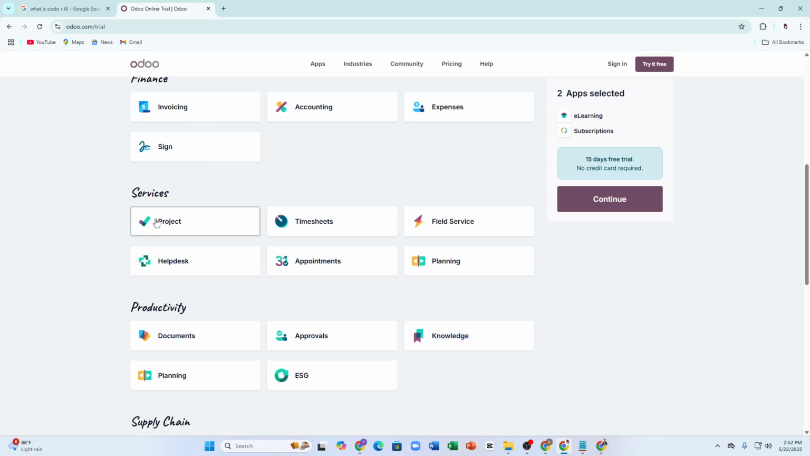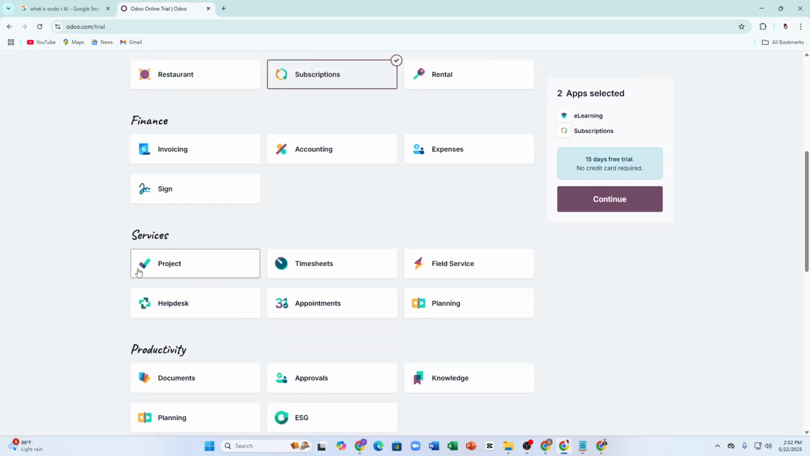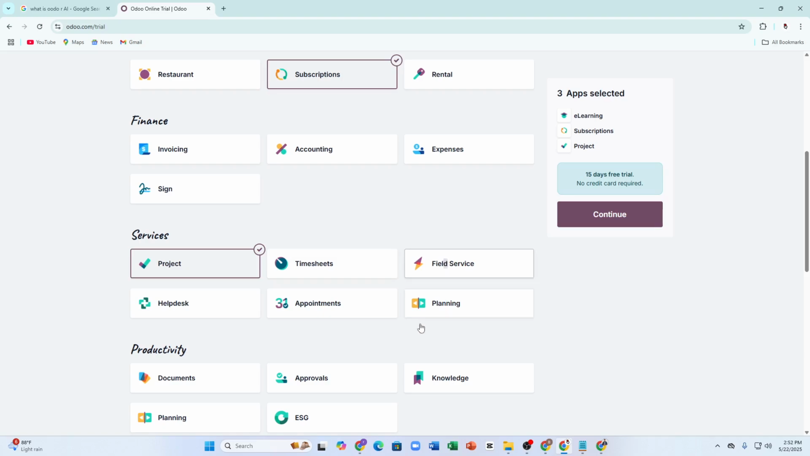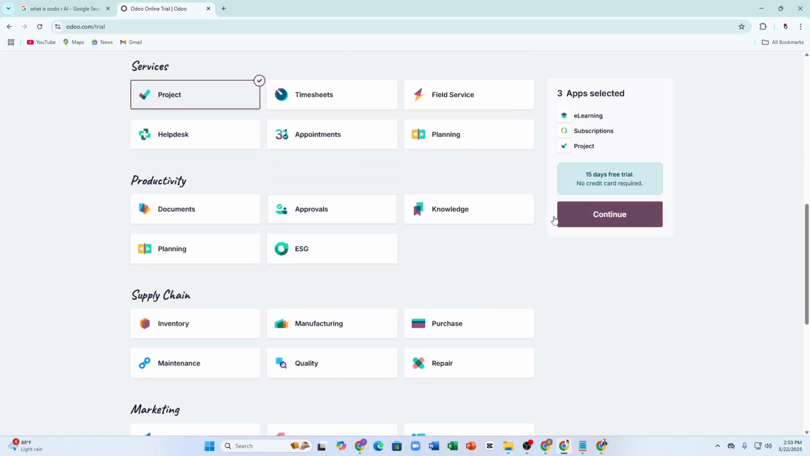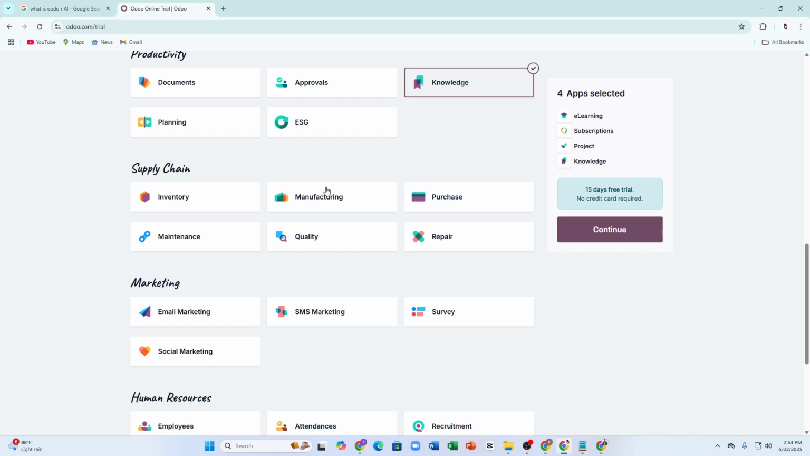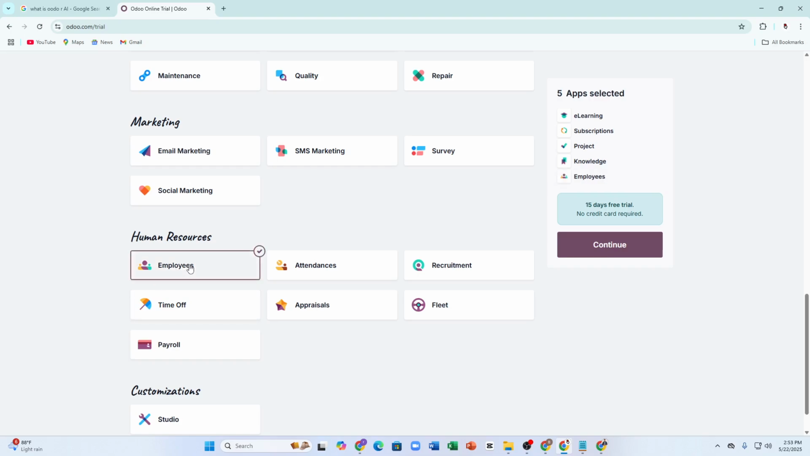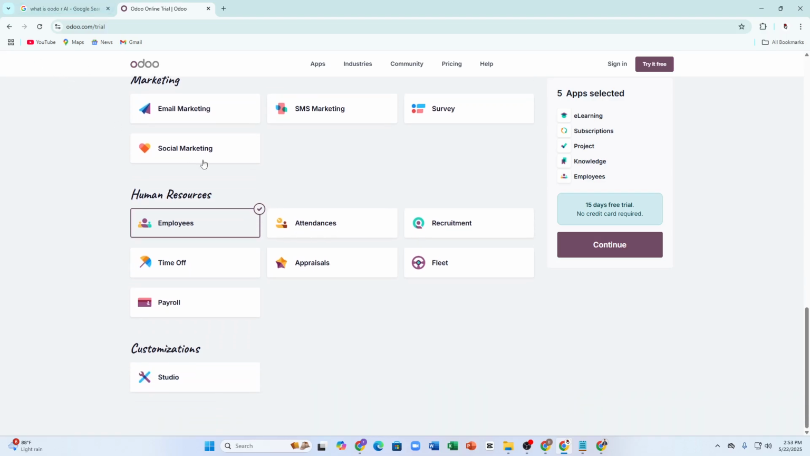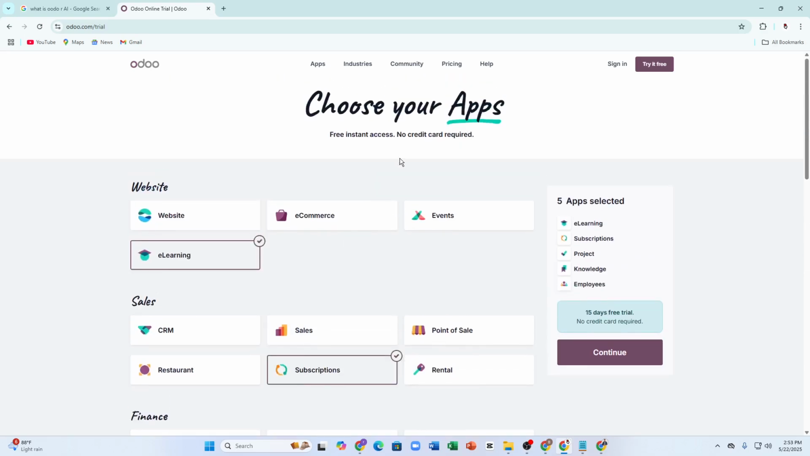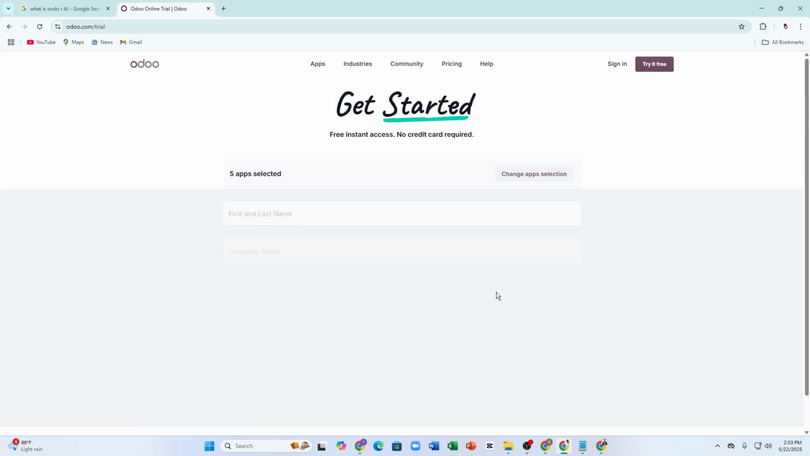You can check out your services. You can add these things, for example, projects, field service if you wish to, but for now I'm not gonna complete it, and I think that's enough. I'm gonna tap knowledge. You can enter supply chains if you wish to. You can enter marketing styles if you want. Also you can choose your human resources, etc. Also you can tap on the studio customizations, but for now I'm just gonna use it for free, so I'm gonna tap on continue.